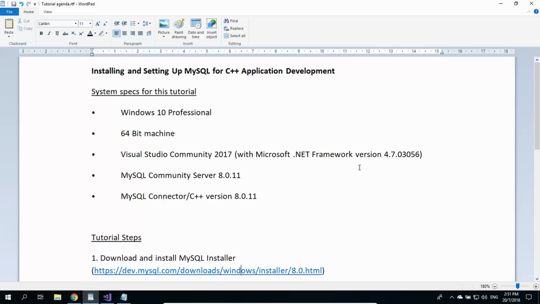And then I am using Visual Studio Community 2017. I'm not using Code::Blocks. So I guess most of us are using VS 2017 now. If it matters, I'm not sure if it does, the .NET Framework version with this tutorial is 4.7.03056. The MySQL community server and connector for C++ version in this case is 8.0.11. Alright, so this tutorial is made on 20th July 2018.